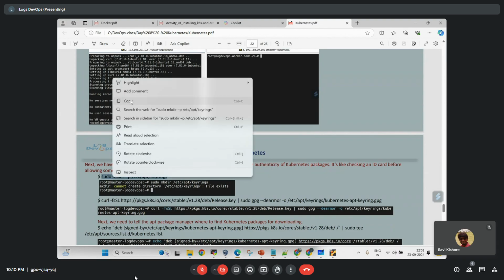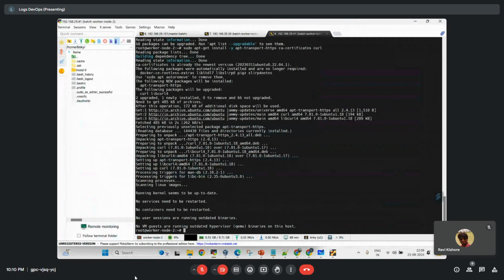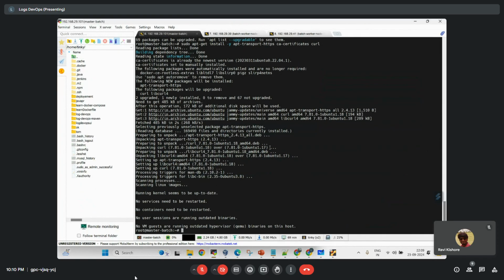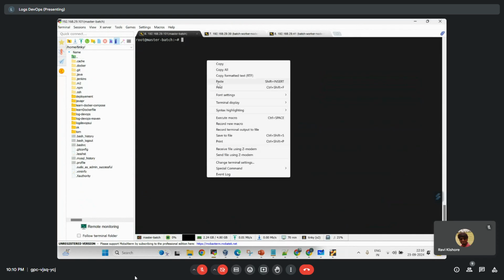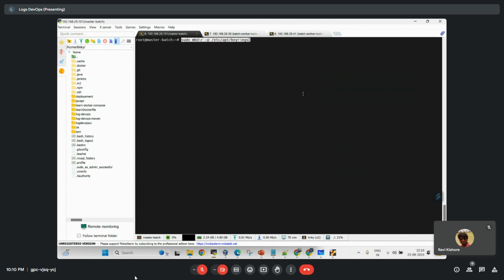So I'm going to create it on the master, with hyphen p. See, etc/apt already exists, so there is no need to create this one. If you do not have it, then you need to create it. In my machine the keyrings folder is available by default, so there is no need to create it. If it already exists, it will show cannot create directory, file exists.